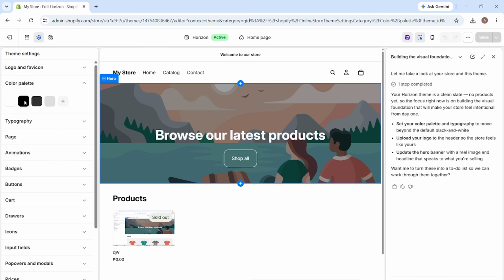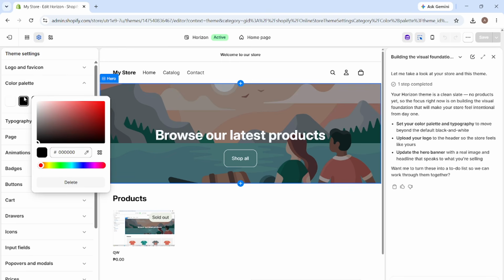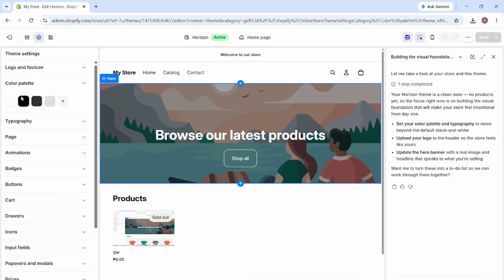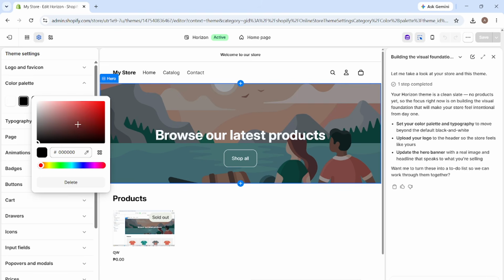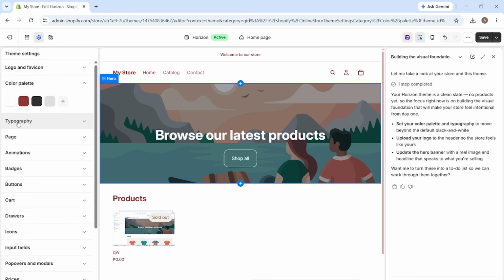Look for options that let you change primary colors, background colors, button colors, and link colors. Choose values that match your brand style. As you adjust settings, check how the changes affect headings, buttons, and other key components so you know it looks consistent. Then focus on typography.